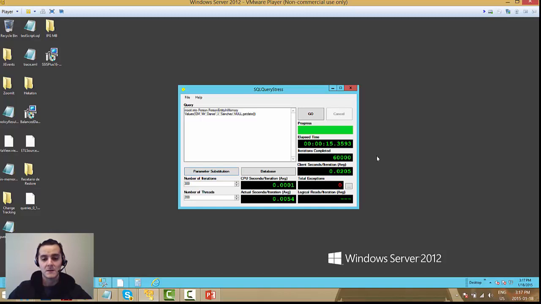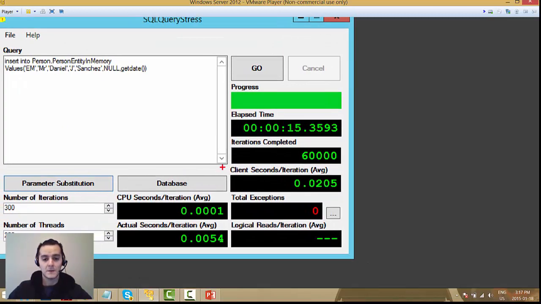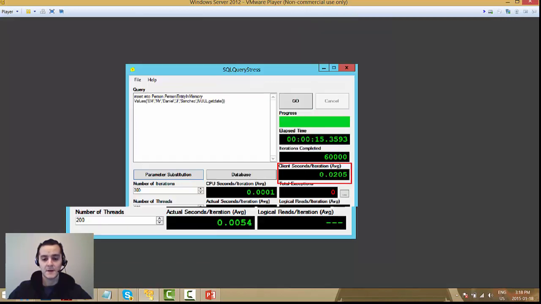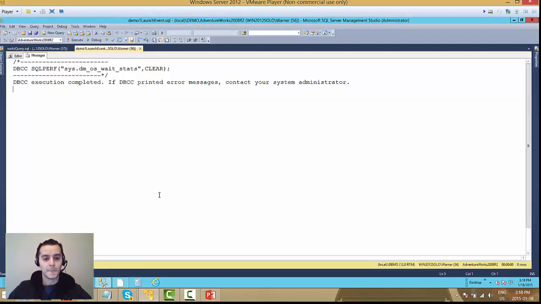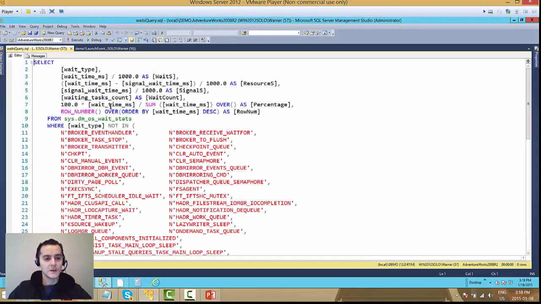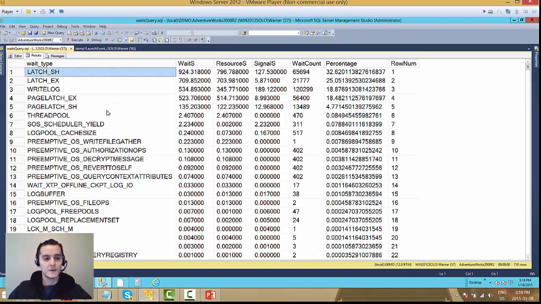Okay, so that's done. And again, the number that we are interested in is this one right here. It's 0.0205. So I'm going to record it here. Now we can go and check the wait stats of the server so far. So you can see there's going to be latch, latch EX, write log, page latch.